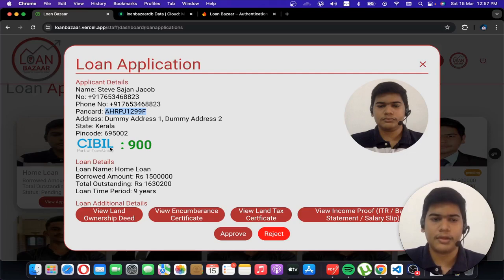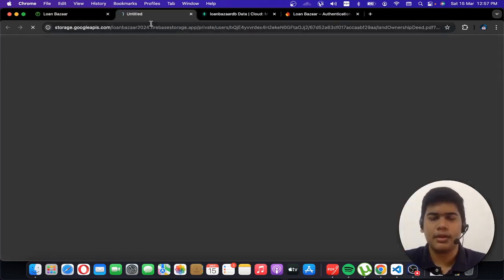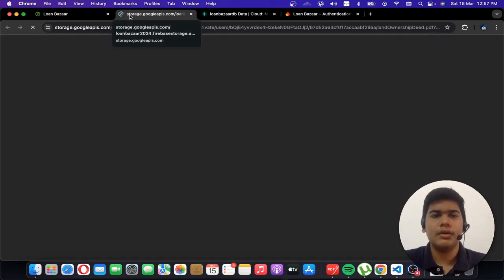And also we have the CIBIL score fetched. Now this is being simulated, and we do have the loan details such as the loan name, home loan, the borrowed amount, the total outstanding, the loan time period, and the additional details, which are the documents that we have uploaded here.